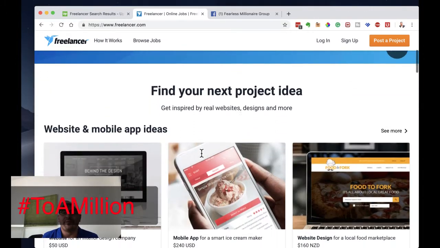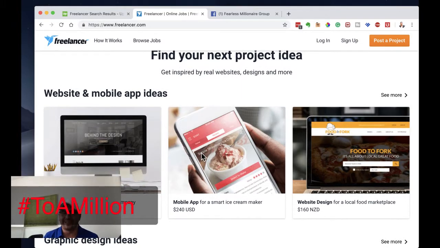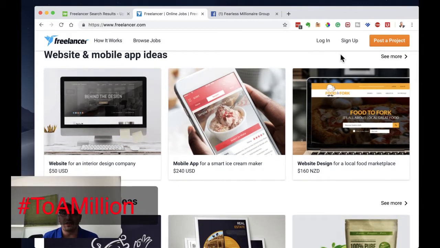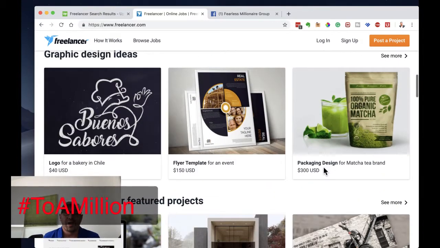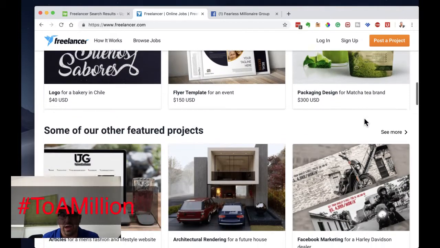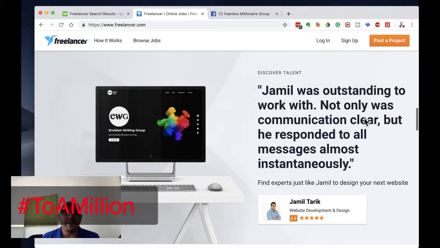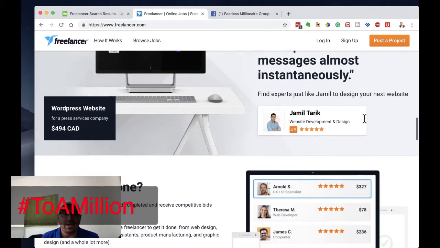And what I used to hire them for was a lot of digital stuff. Digital marketing such as building websites, mobile apps, website design. As you can see here, you will see that website design, start a website interior design company, $50, a mobile app, $240, website design. A lot of digital stuff, and then they recently started doing graphic design, okay? So they're very specifically niched into certain industries.